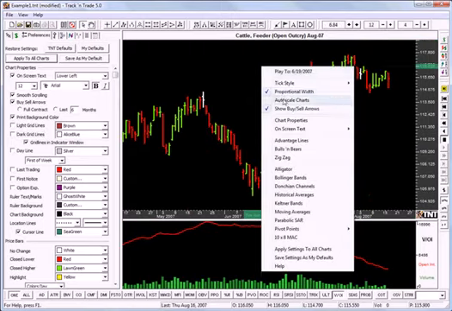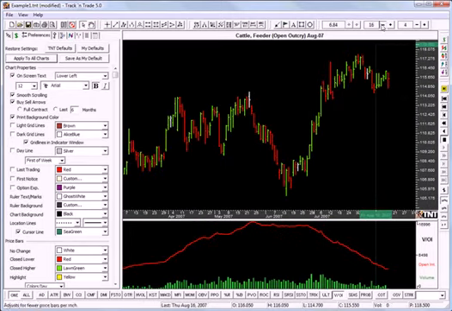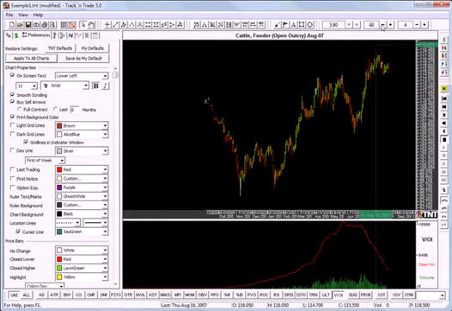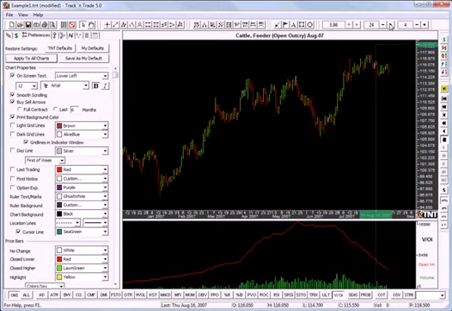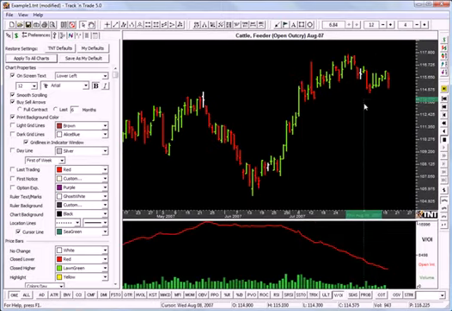We can come in here and turn on auto scale, and then as we shrink it in, it's going to automatically scale it to the screen and to the window. So those are some of the features available in the scrolling and scaling of Track and Trade.